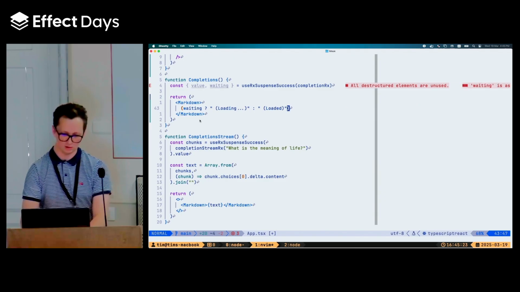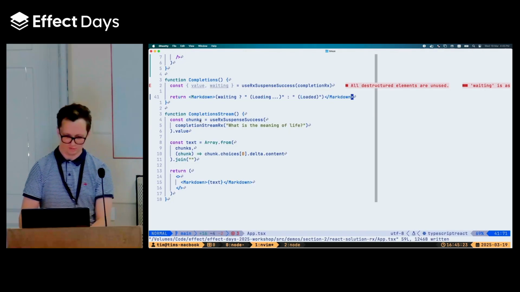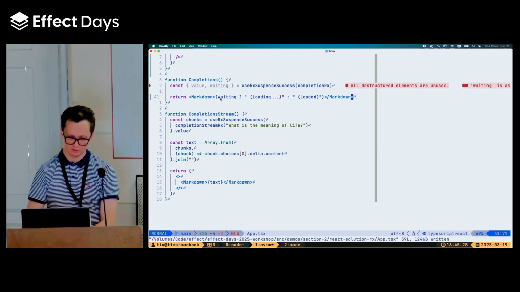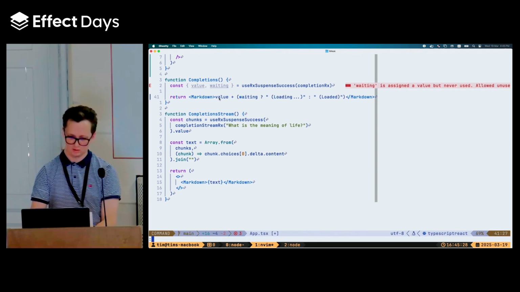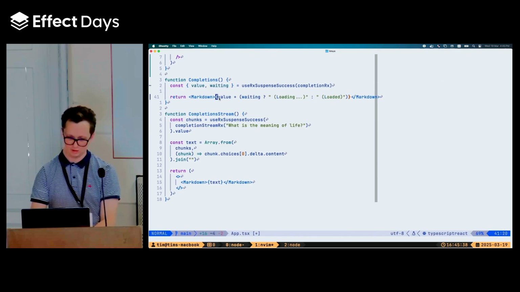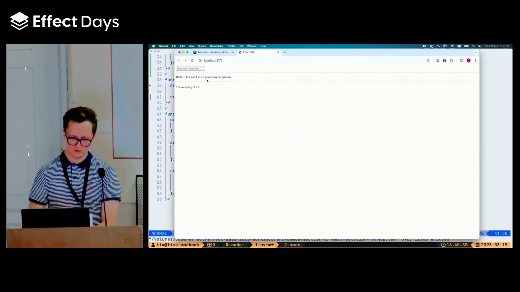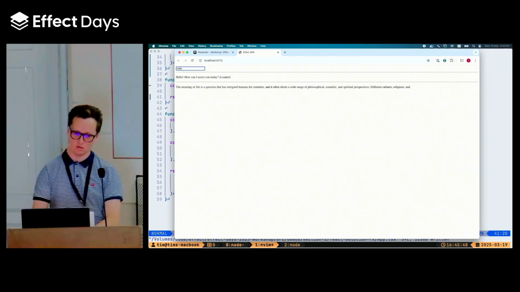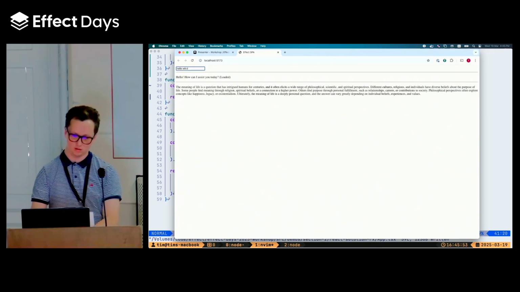I think we're close. There we go. Oh, we don't have our value anymore. Yeah. There we go. Loading, loaded. So you can kind of see how Rx is quite reactive in its model.